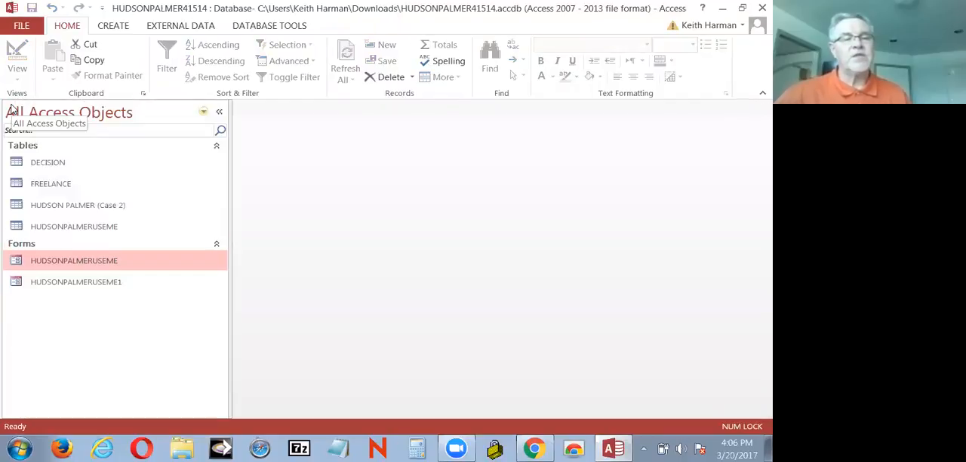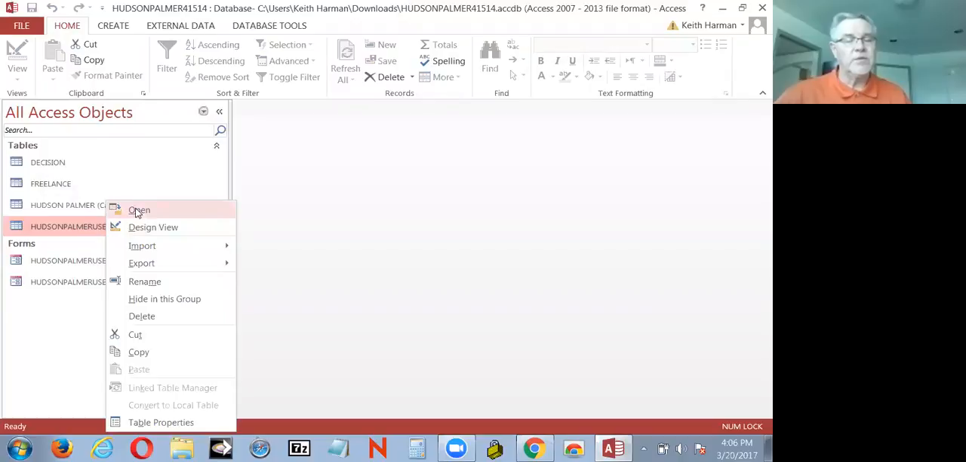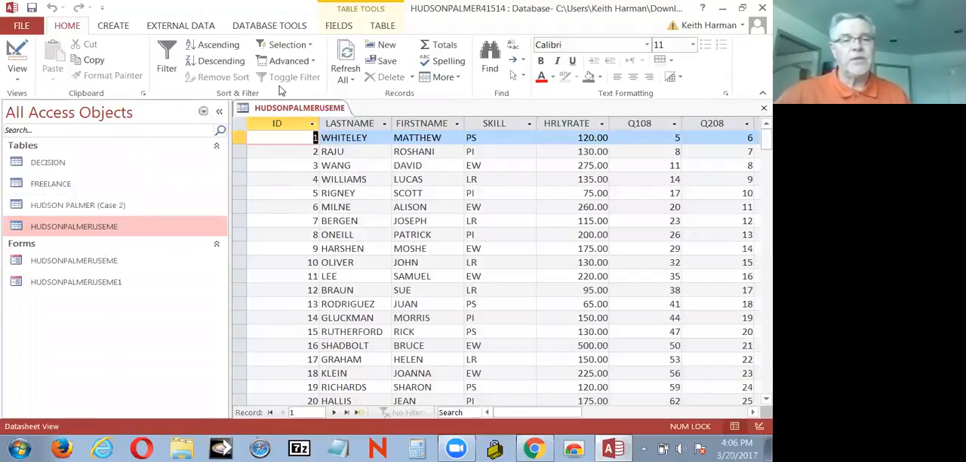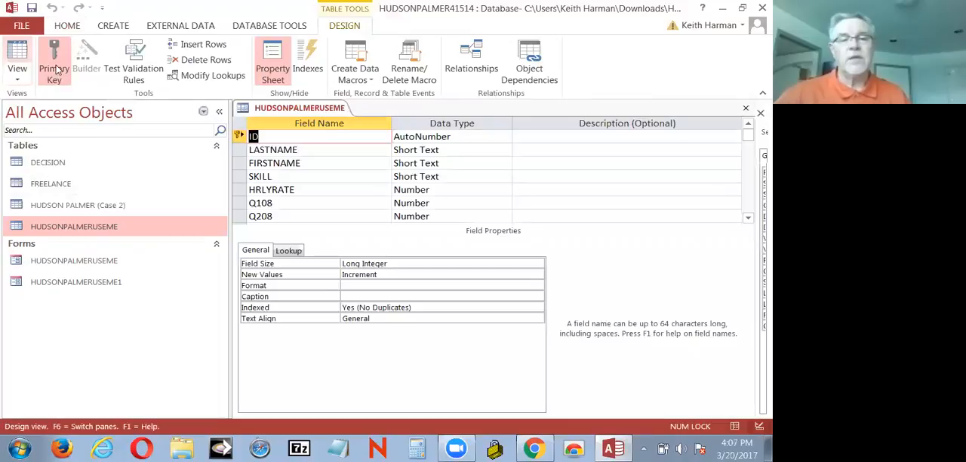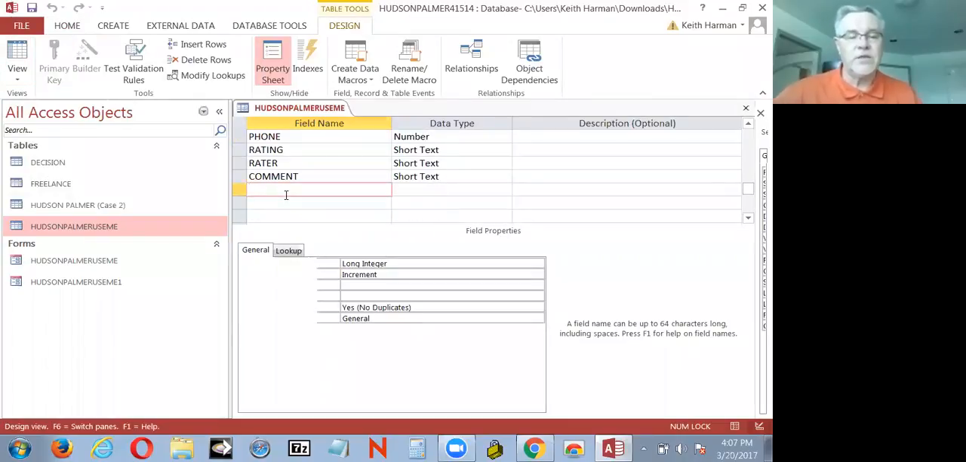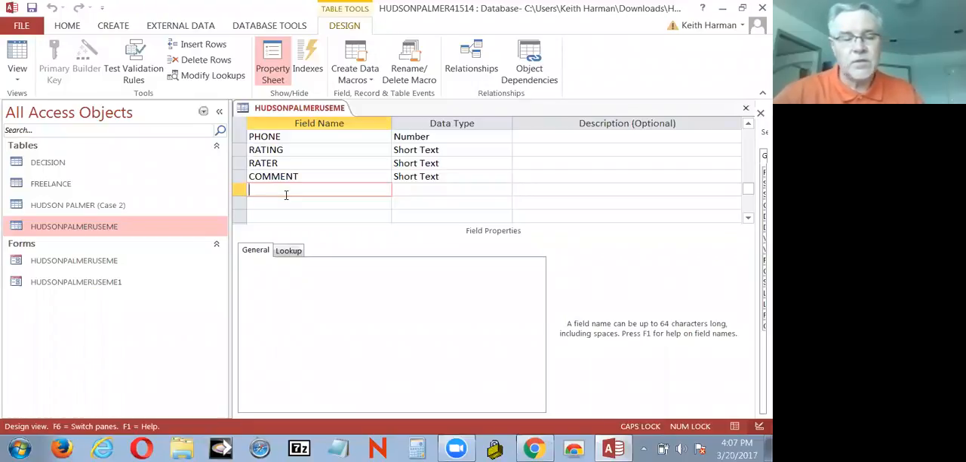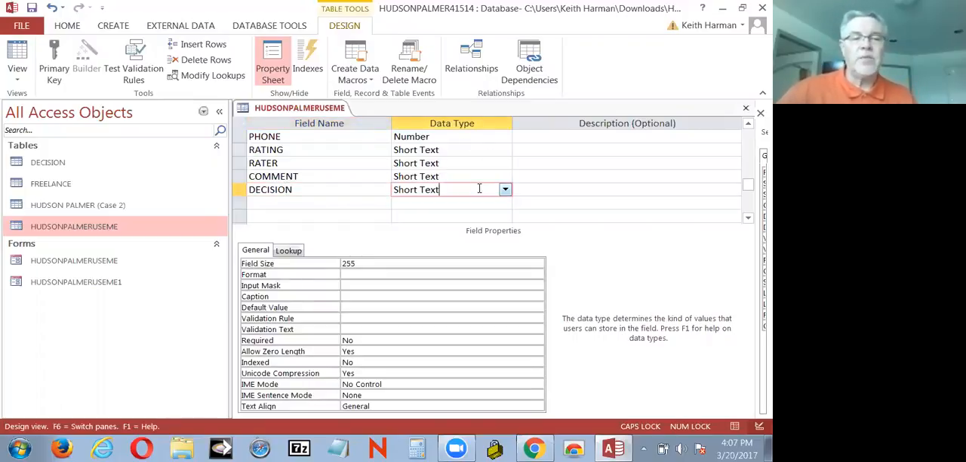Now I'm going to open this pane back up, and I'm going to go over here to this Hudson Palmer Use Me table, and I'll open it up. And then I'm going to go to the design view. Remember, I can do it using right click up here. And I'm going to come down here and create a column called decision. And based on the rating, we're going to keep them or we're not. Okay? So far, so good.